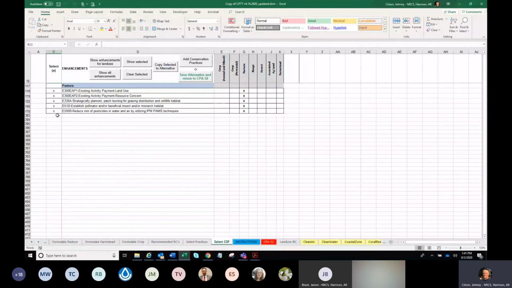Once you get your practices selected, click copy selected to alternative. And then if you need to add any conservation practices, you would click this button. If you don't need to add any conservation practices, you would just click this button, which will take you back to the CPA 52 and populate the effects.